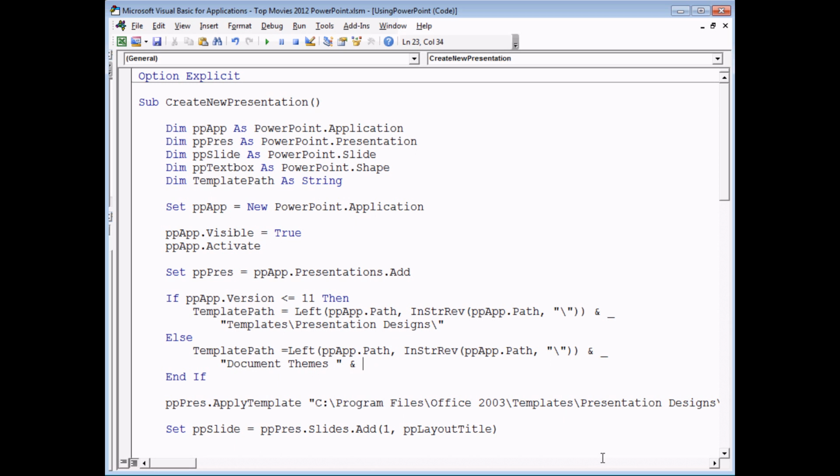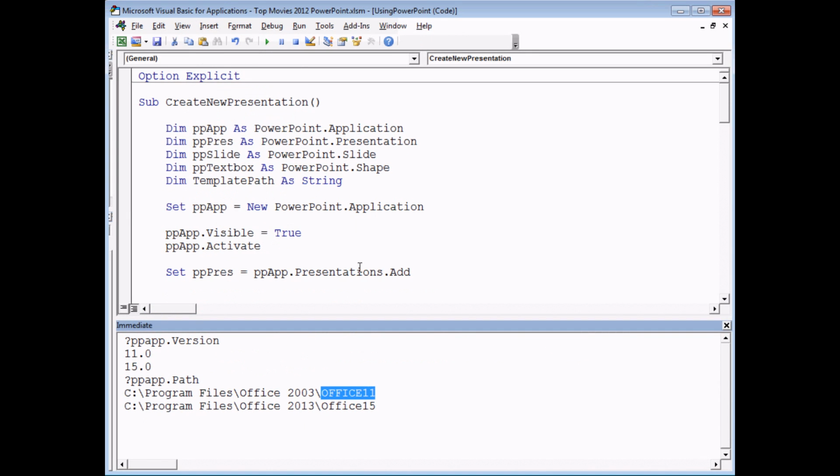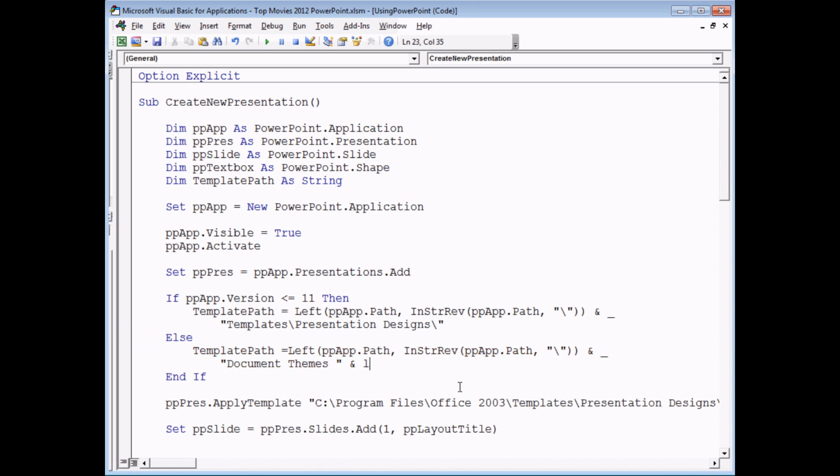And then I'm going to join on the two leftmost digits of, sorry, wrong window, I went to view the immediate window there. I need to bring in the two leftmost digits from the version. So I'm going to assume that every version number has 2 digits in it. That's the important part that I need. So what I can do is say ampersand Left(ppapp.Version, 2), and finally add on another backslash right at the end. So that will generate the correct folder path now for that version of Office, anything from 2007, 2010 or 2013, and hopefully for later versions as well.